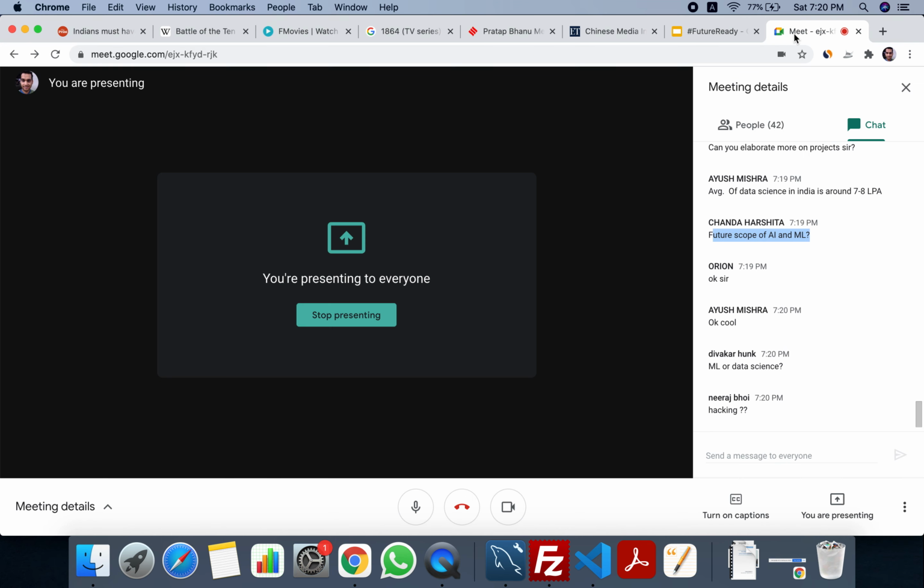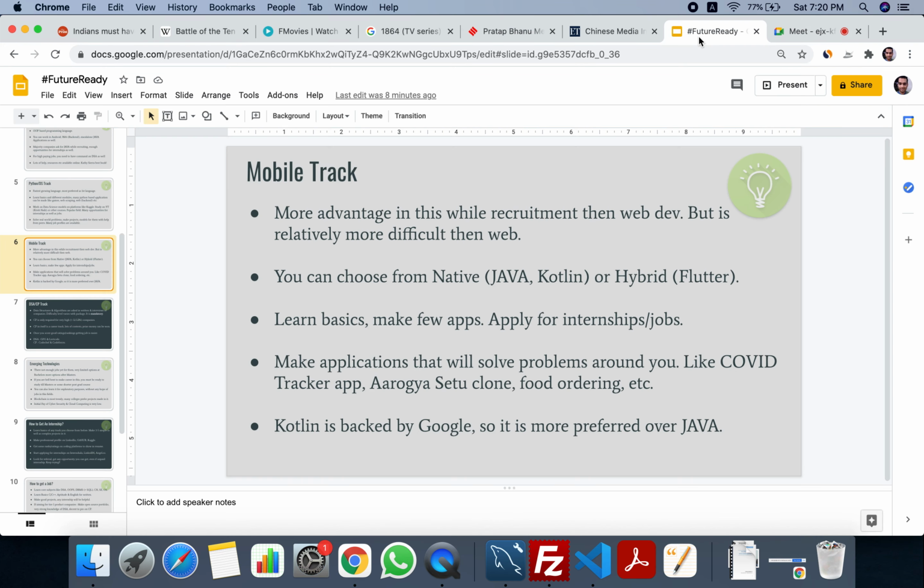So let's talk about the mobile track. We will talk more about data science. I will cover hacking in emerging field, Neeraj, don't worry.